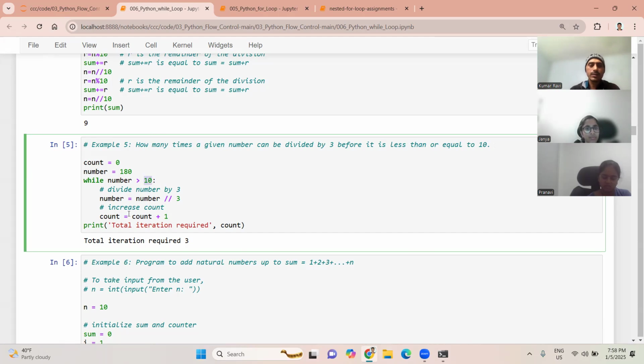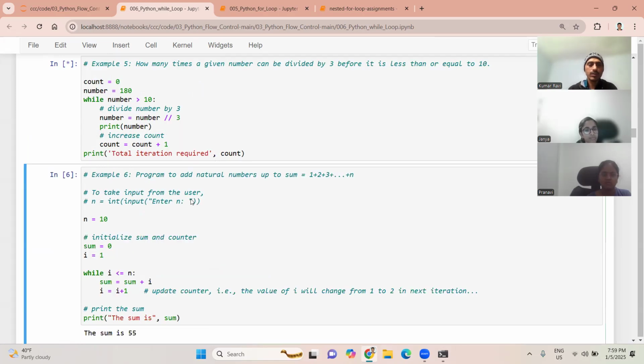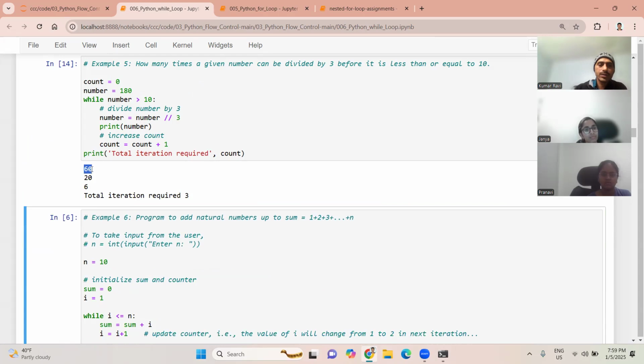So for that it is done, like how many times you are going to divide. 180 divided by 3 is 60. 60 divided by 3 is 20. 20 divided by 3 will be around 6 or 7, right? You can print. This is a similar thing, just different questions. See, 6.6, so this is less than 10.